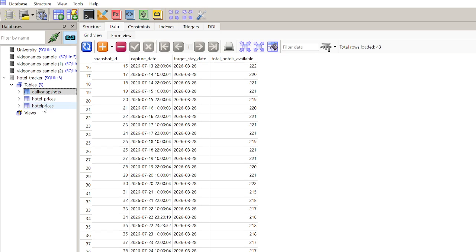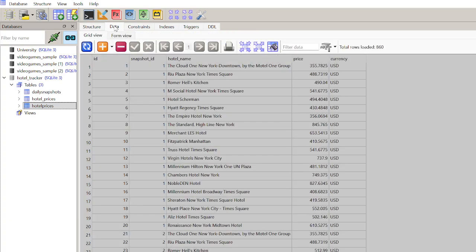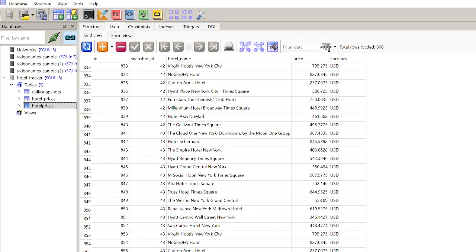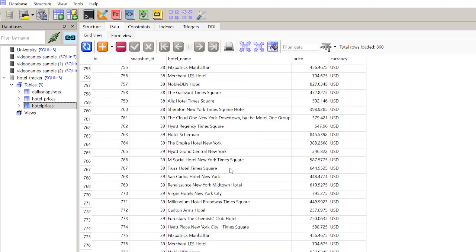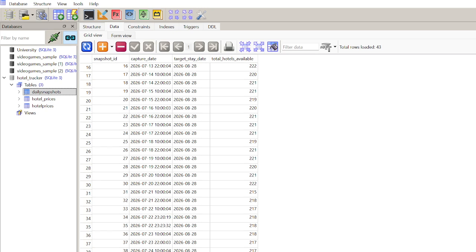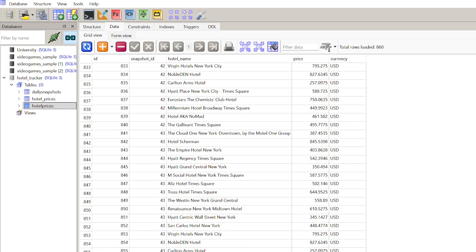And here you'll see all the data collected. Many entries here. The daily snapshot also helps with keeping track of the daily entries. Would have been a lot by itself.